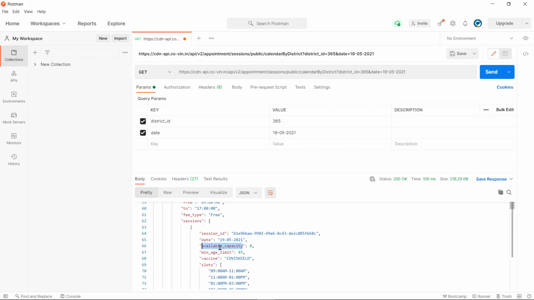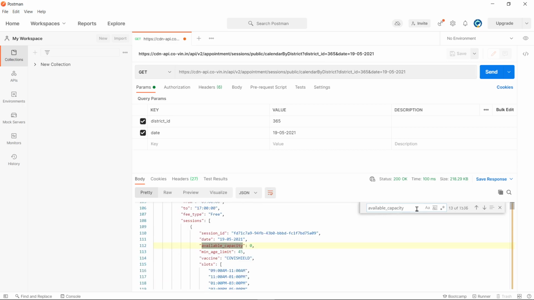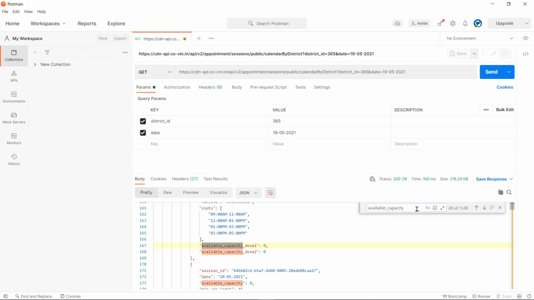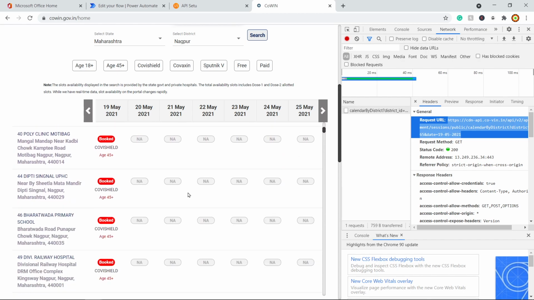Let me copy this and paste it here. Oh my god, Nagpur doesn't have any available capacity. I think there is no capacity available in Nagpur. Sorry 18 plus, you will not get vaccinated soon. Yeah, every slot is booked. Available capacity is 0. Let me cross verify here as well. Yeah, see, nothing is available.